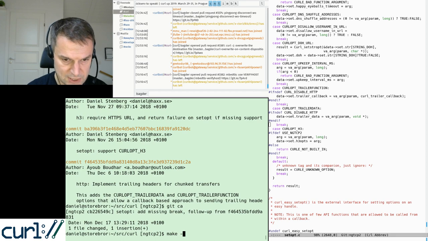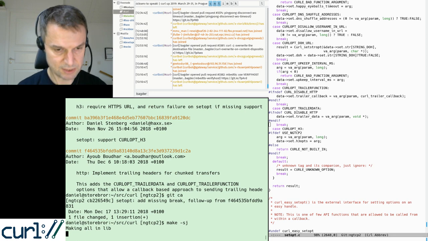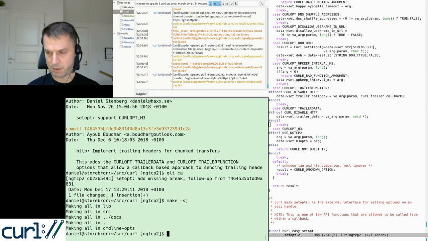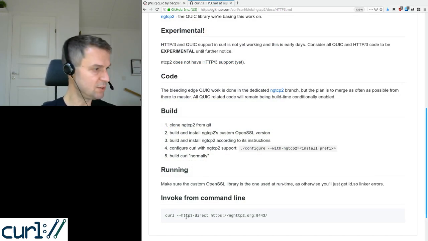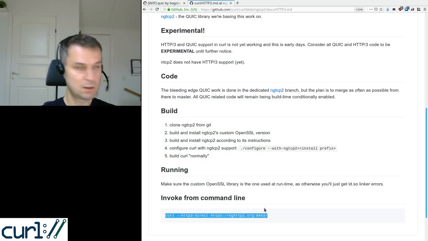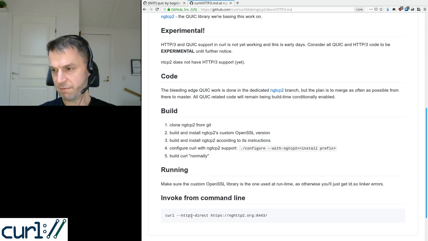Okay, back to NGTCP2. So now it builds. And I don't have any test cases that use QUIC or HTTP3 because, well, I haven't done it yet. So what I'm going to start to use is this command line, basically. At the bottom of the documentation here in the HTTP3 doc, it basically says I'm going to run curl with HTTP3 direct. HTTP3 is different.